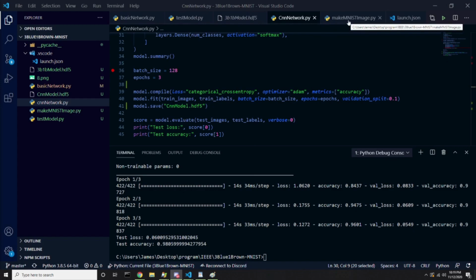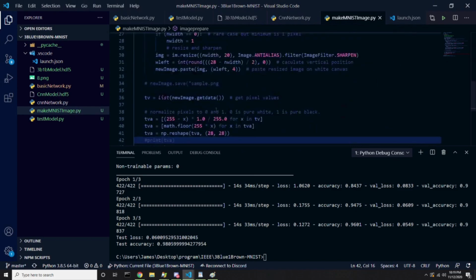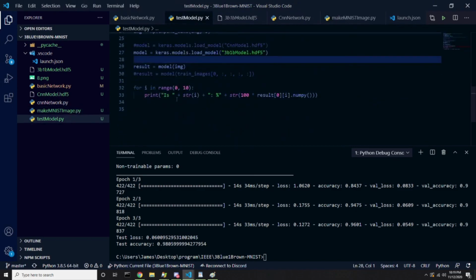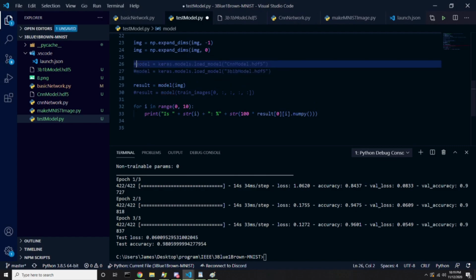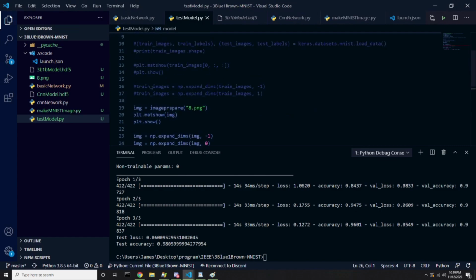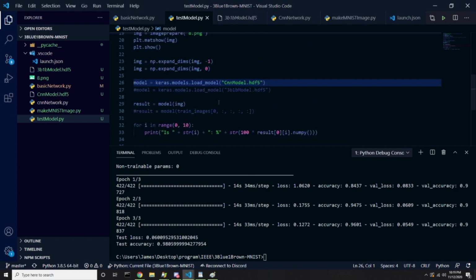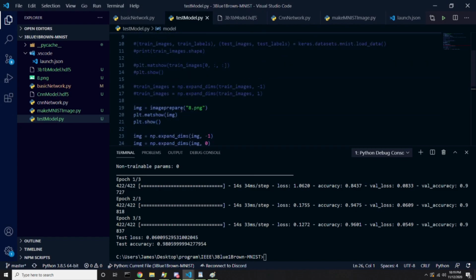So let's actually switch on over to our test model and take a look. We're going to stop using the old model. So we saved this model as well. This is a 98% good recognition model, so we can just load this in and run it right up.